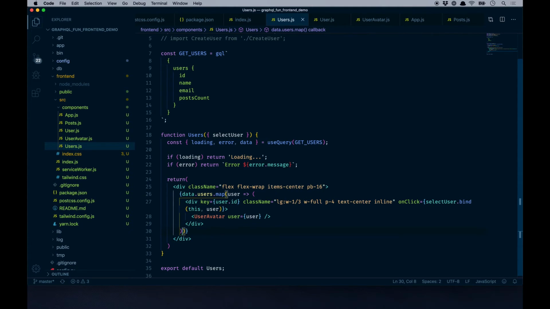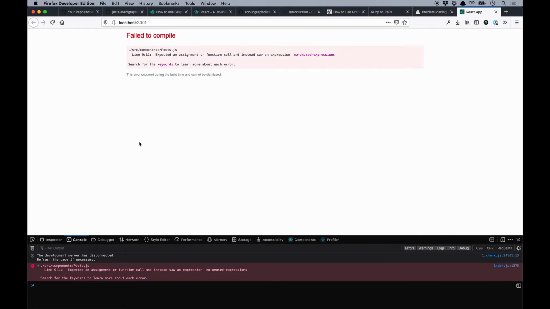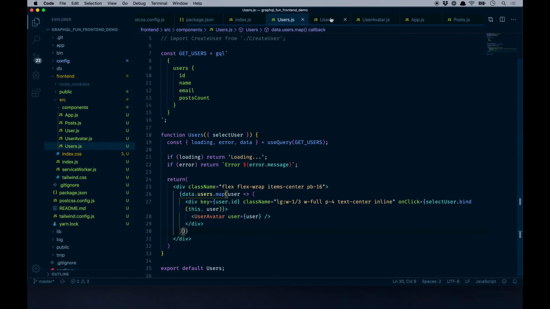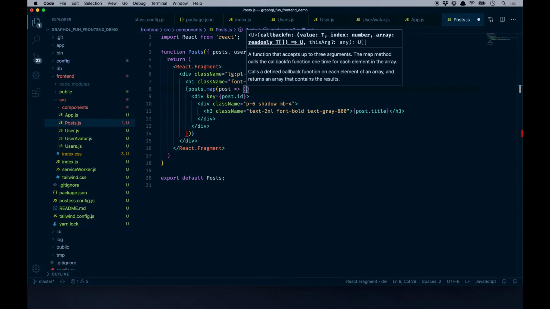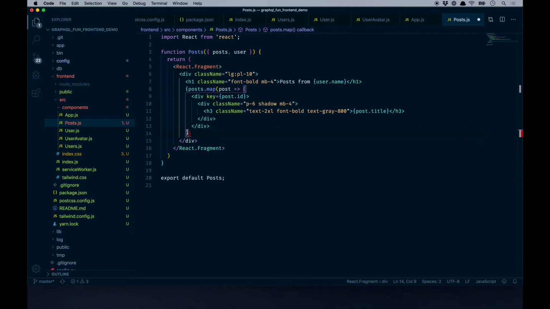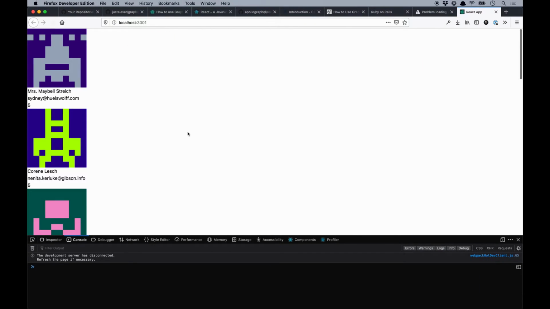There we go. So I was getting an error on users, and that's what was going on. Now we're doing, I think, the same thing on posts, so I'll go back and fix that. This should be parentheses, not brackets. I don't like that, but hey, whatever, React, do your thing.